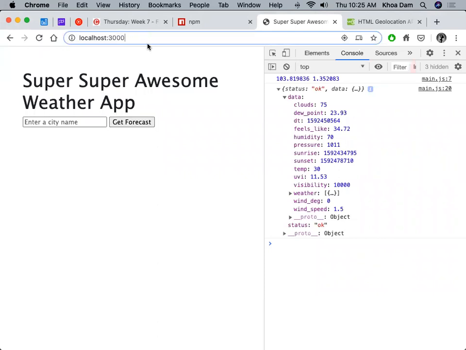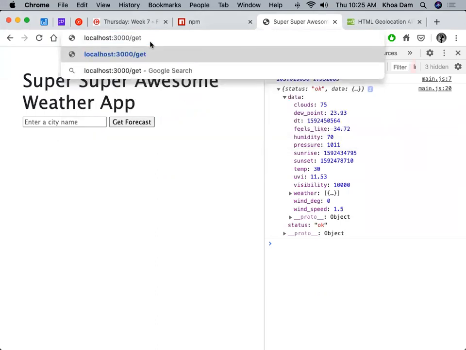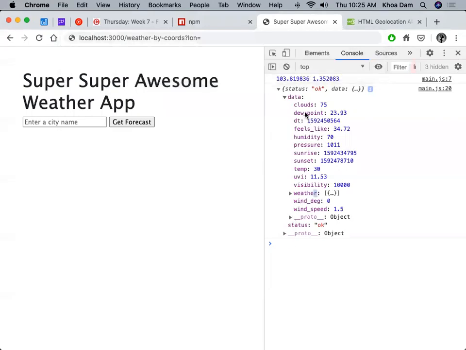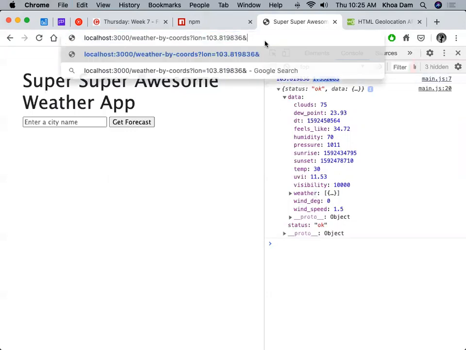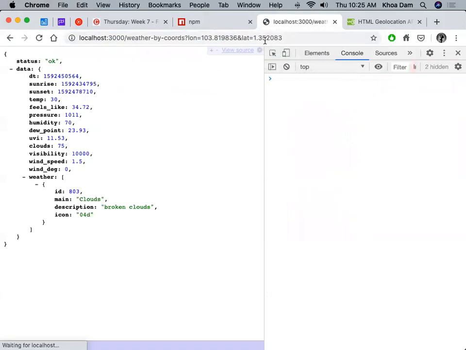If you use the URL here, for example, if you go to get weather by something, I forgot, weather by coast, and then question mark long equal, which one comes first? Oh, I forgot. And then lat equal. Right, here we go. So this is how you build APIs.